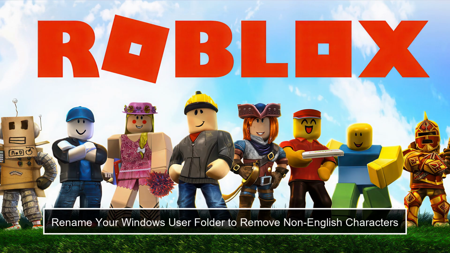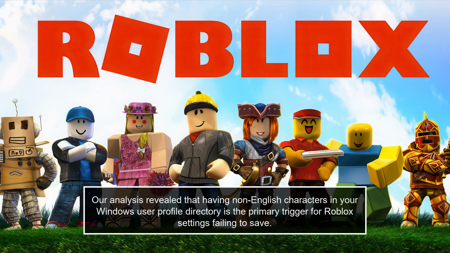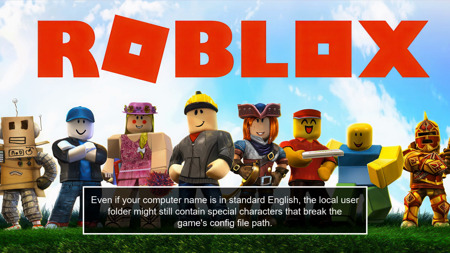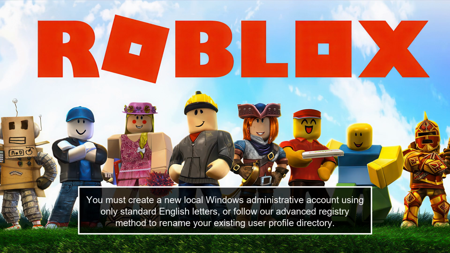Rename your Windows user folder to remove non-English characters. Our analysis revealed that having non-English characters in your Windows user profile directory is the primary trigger for Roblox settings failing to save. Even if your computer name is in standard English, the local user folder might still contain special characters that break the game's config file path. You must create a new local Windows administrative account using only standard English letters, or follow our advanced registry method to rename your existing user profile directory.